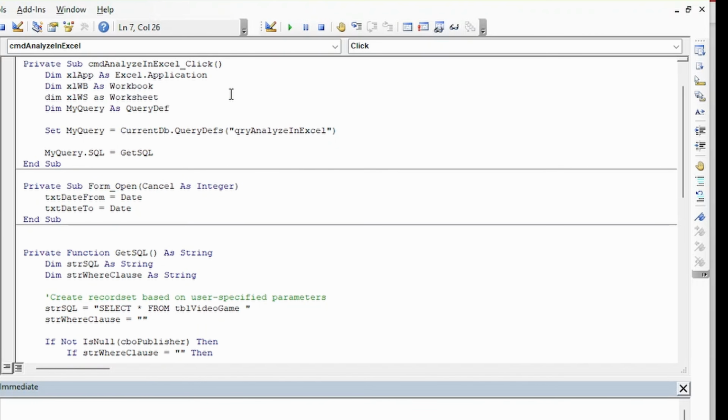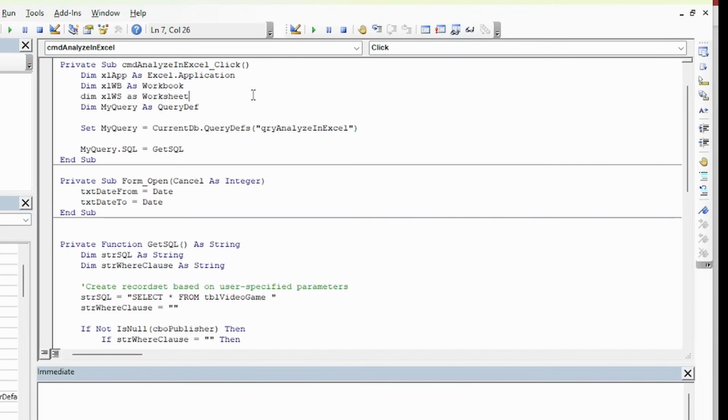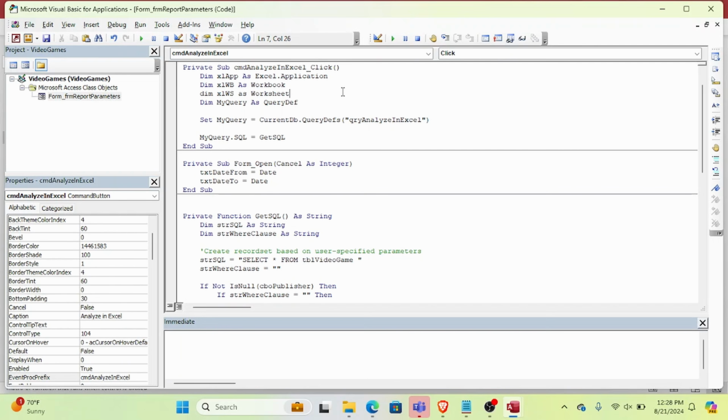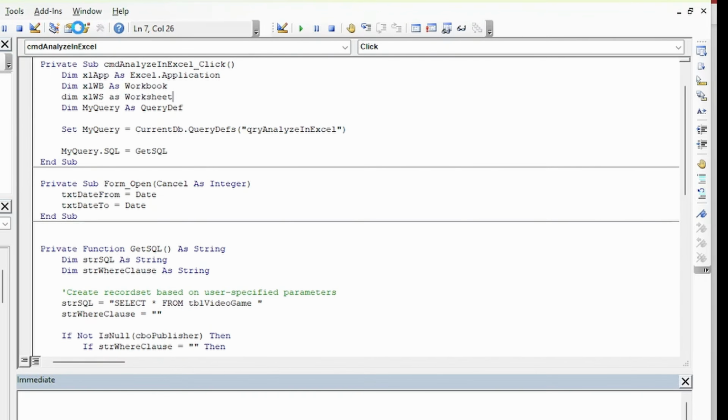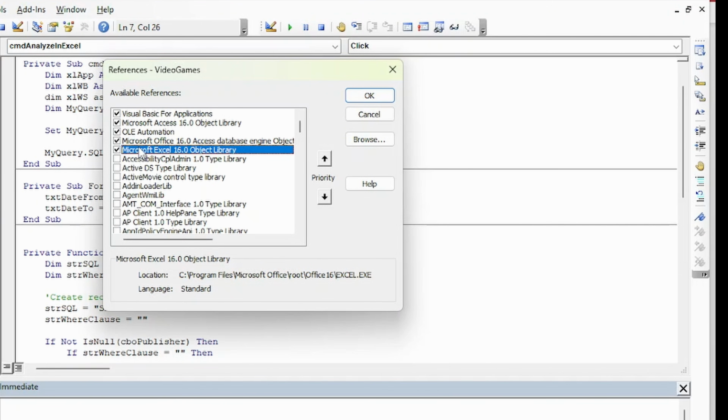Okay, and one thing that's really important too if you're going to interface with Excel from your Access application is to make sure you have a reference to Excel. To do that, you can go up into Tools and select References right from your code editor. And I already have it selected here, but it's Microsoft Excel 16 Object Library for my installation of Office.